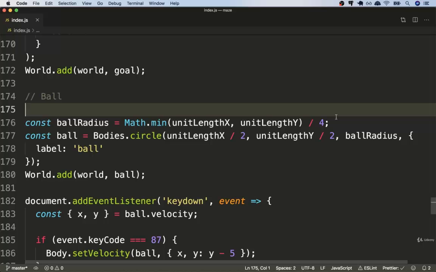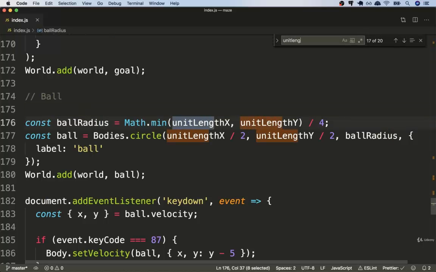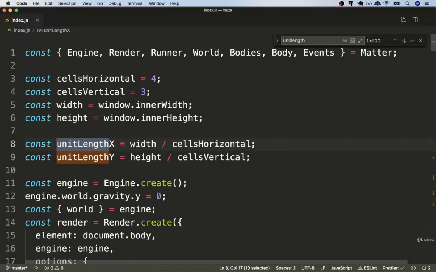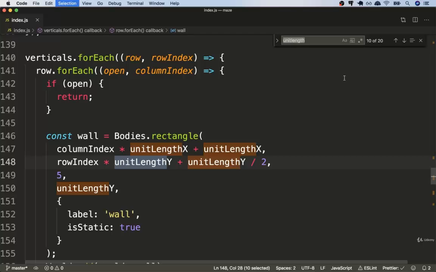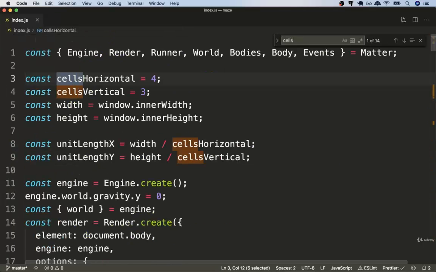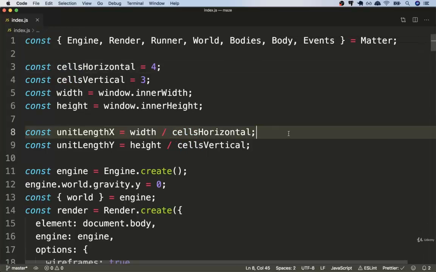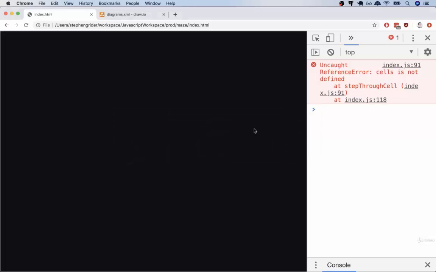So now at this point in time, we should be able to do a search on this file for unit length, and if we search around, we should not find any reference to a variable that says just unit length by itself. So as I go around, I should see everywhere unit length X and unit length Y. I should be able to do the same thing for cells as well. I should be able to search for cells and see everywhere either cells horizontal or cells vertical. So once I've done that check, I'll then save the file. I'm going to go back over and refresh, and that should be it.